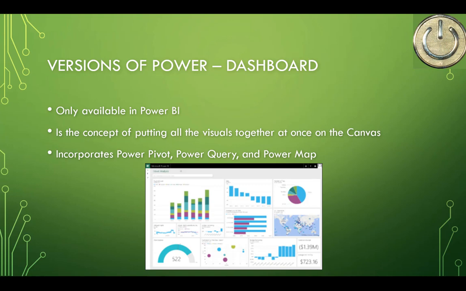Power Dashboards is more of a concept than anything else, and it's only in Power BI. And it's the idea of putting all of your visuals into a single place, and that's what the canvas does. And conceptually, it's what wraps everything together. You start with the pivot, you switch it to the query, maybe you bring in a map, maybe you don't, and all of that comes together on the canvas into a Power Dashboard.